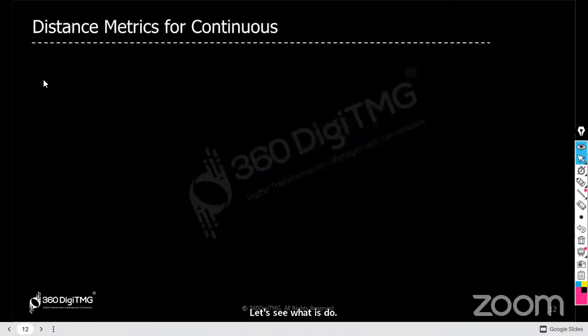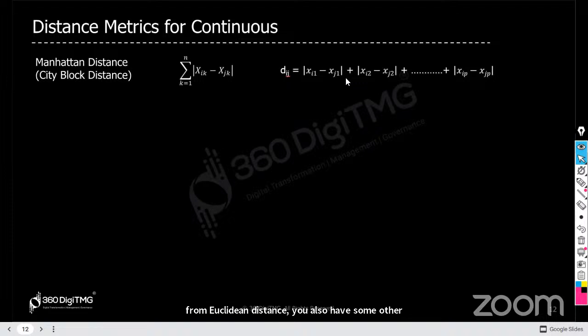So, distance metrics for continuous data. You already know continuous data. Here, all the values are numerical, so this is how we calculate distance for numerical values, and the distance is called Euclidean distance. Apart from Euclidean distance, you also have another type of distance called Manhattan distance.